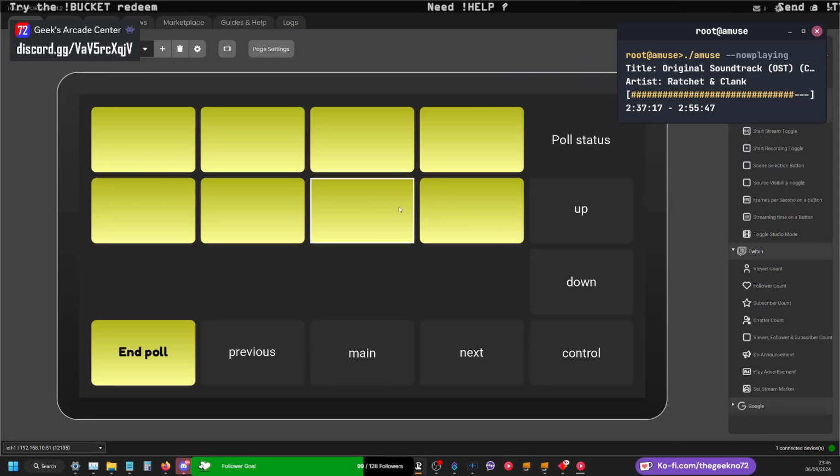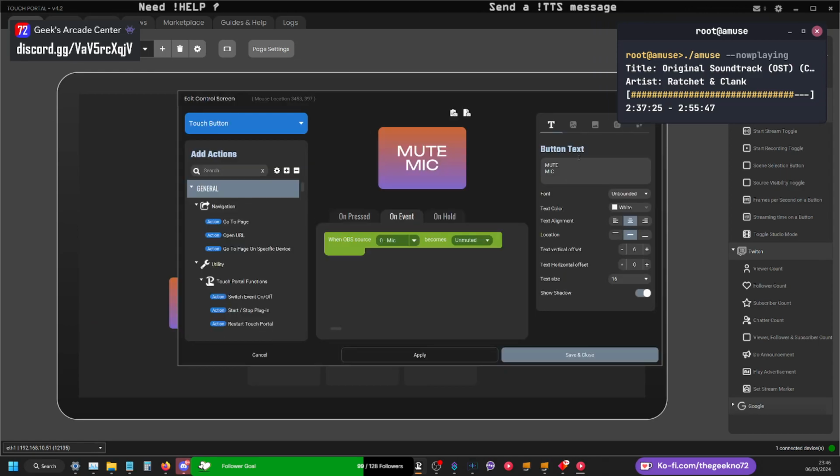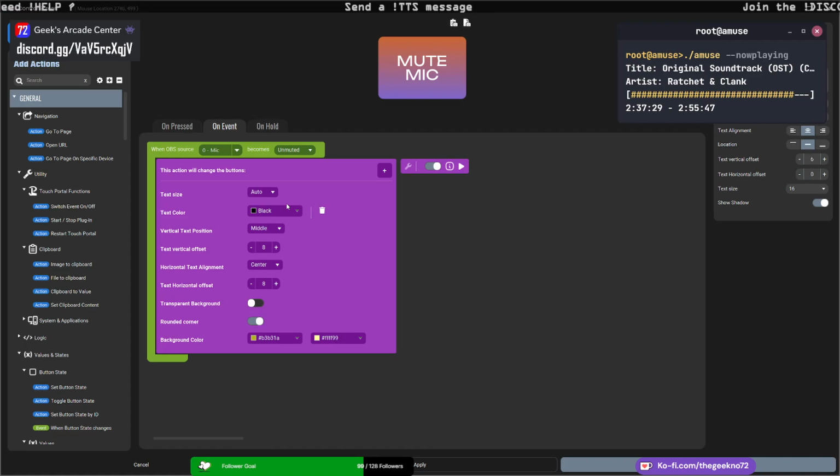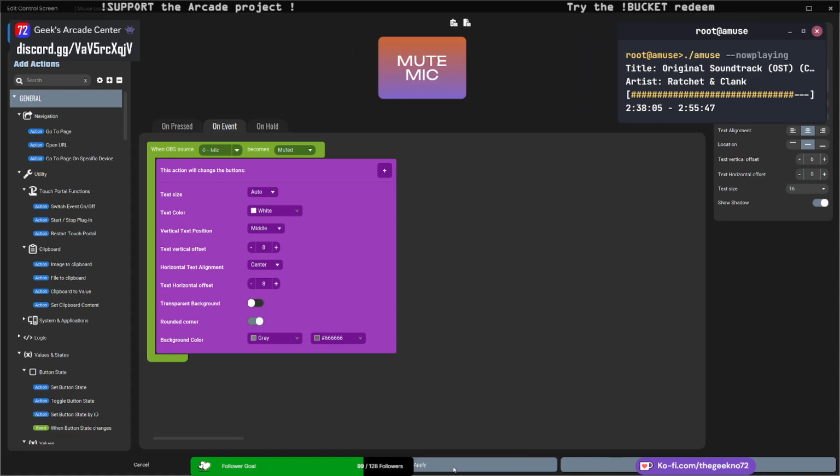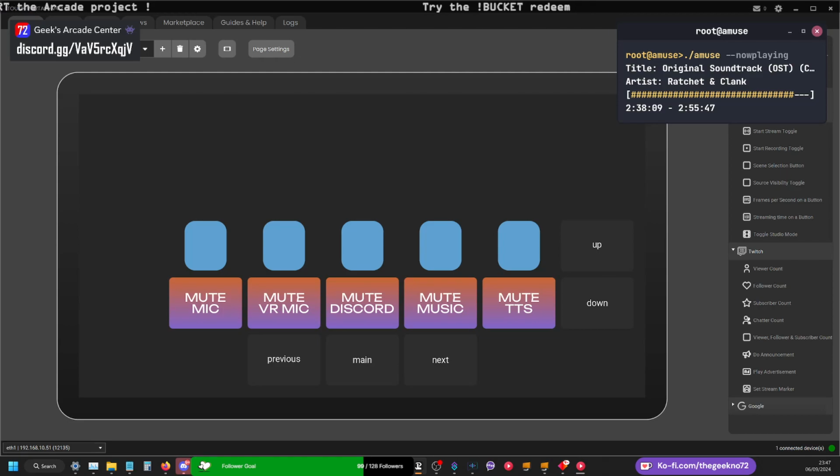Let's see. Pull. Copy. Audio. Mute mic. Event. Paste. Text size. Font unbounded. Text color white. Wait a minute. Background color, transparent background, becomes muted. Gray, white. Yes.